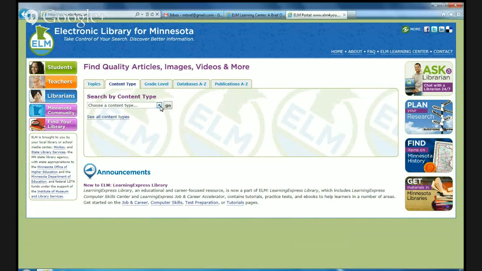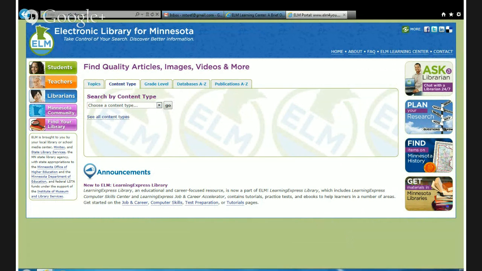And you can see those all under the Content Type tab. These resources provide information on a vast array of topics, including consumer information, arts and humanities, current events, health, science, social science, politics, business, and more, whatever your research needs may be. And you can see some of those topics under the Topics tab.